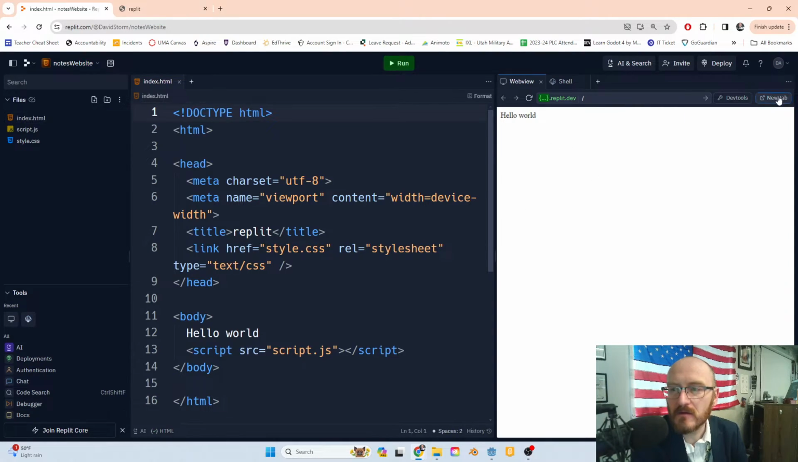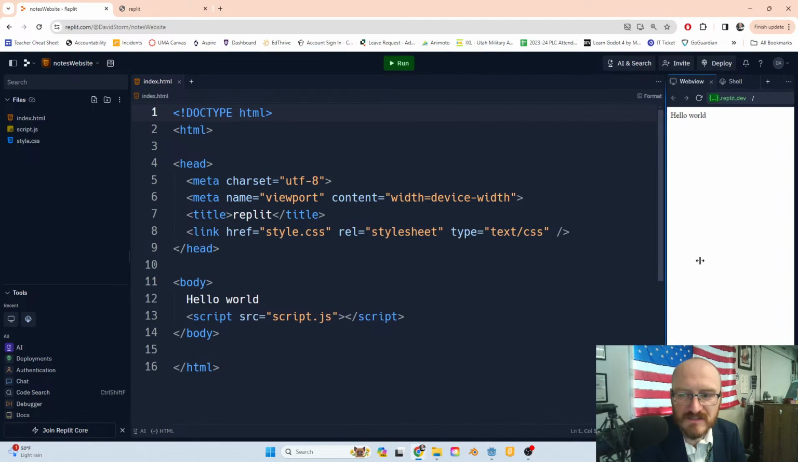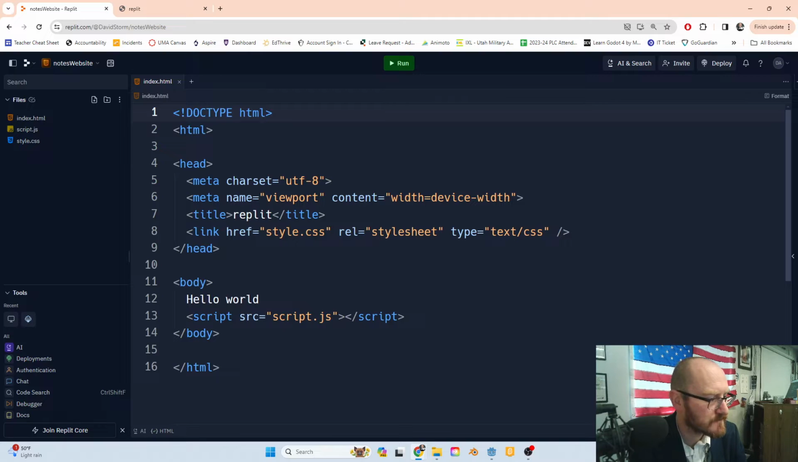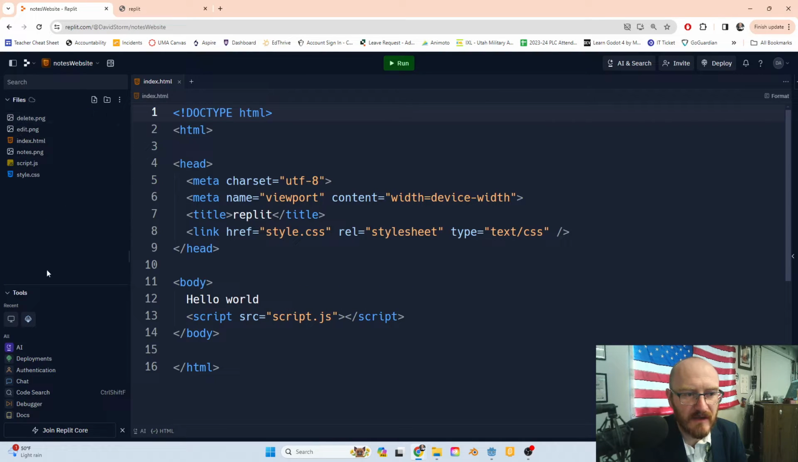Let me create or open up another tab so I can see my preview. Beautiful. We'll smush this out of the way. The other thing I need to do is I need to grab the images for this project. Let me find my images. So it's these three here: delete, edit, and notes. I'm going to grab those and drop them into my file section.